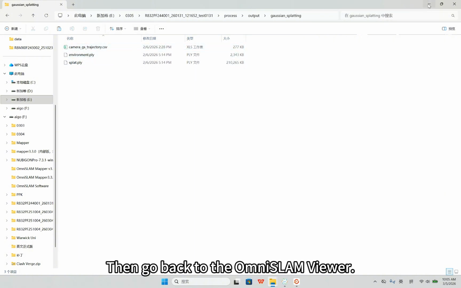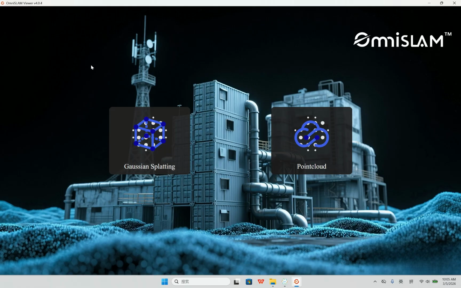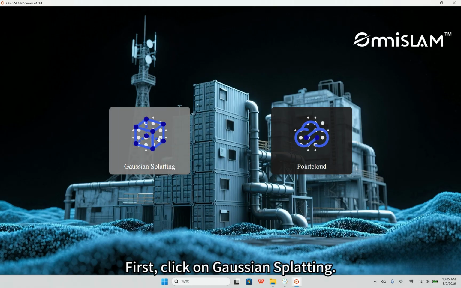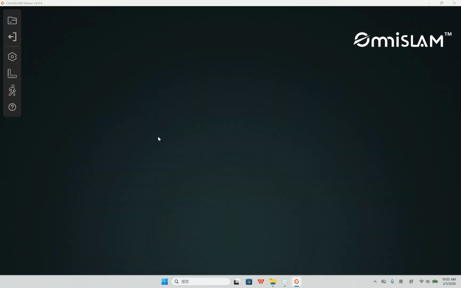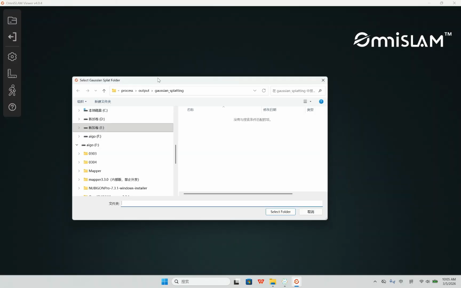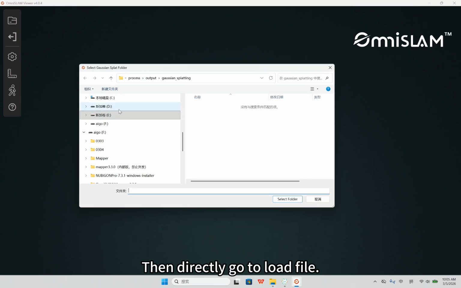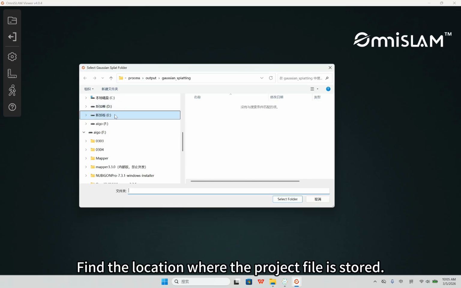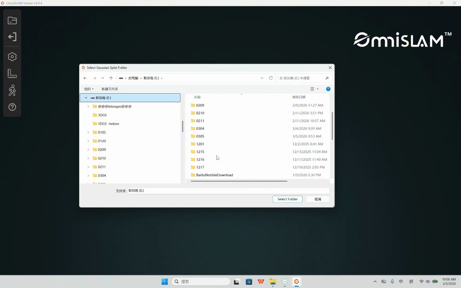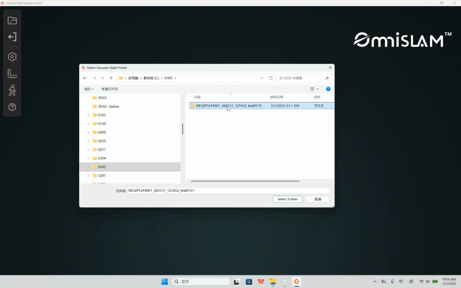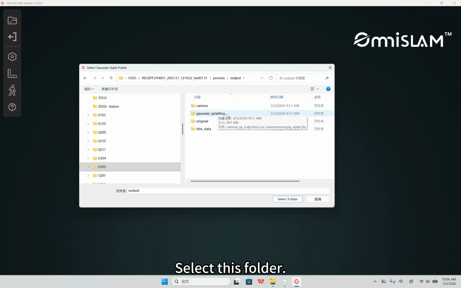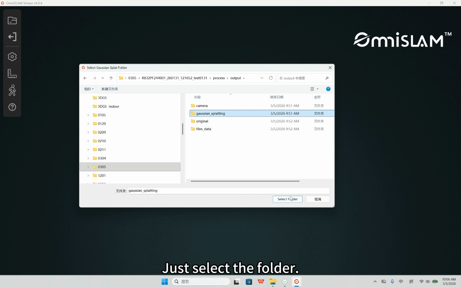Then go back to the OmniSLAM Viewer. First, click on Gaussian splatting. Then directly go to Load File. Find the location where the project file is stored. Select this folder. Don't enter the folder. Just select the folder.